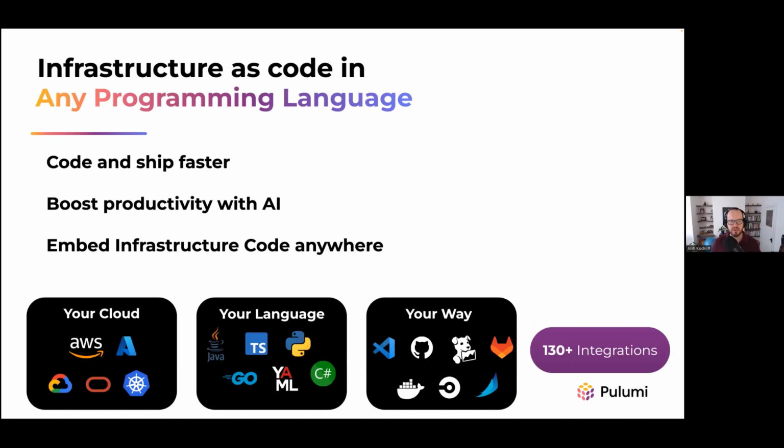So as I mentioned, Pulumi provides infrastructure as code in any programming language and works with any cloud. You can see in the bottom part of the slide that we support all the major clouds, including, of course, OCI and Azure, which we'll be showing today. We have a range of languages. We have support for Java, TypeScript, JavaScript, Python, Go, C#, and we also have a YAML option.